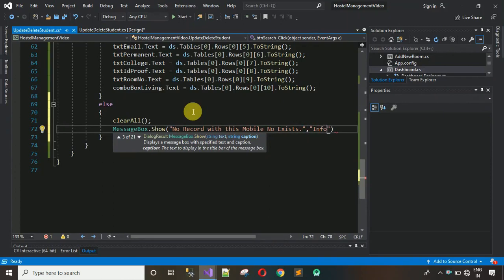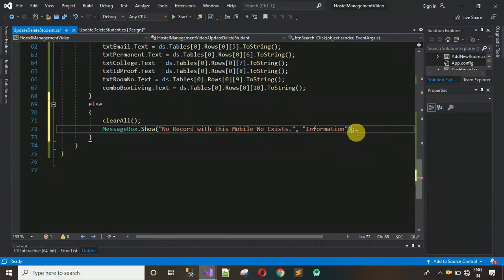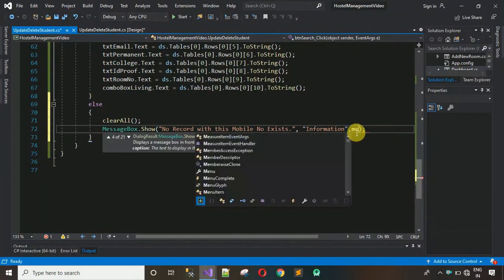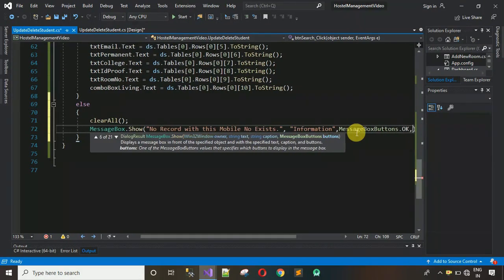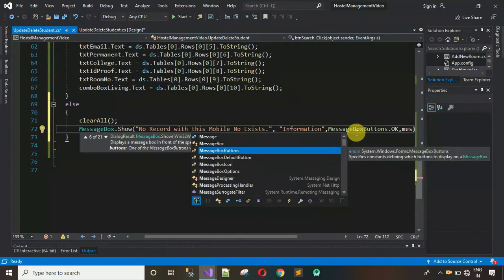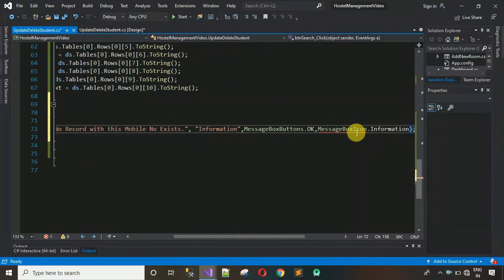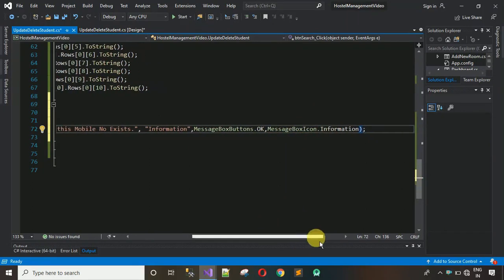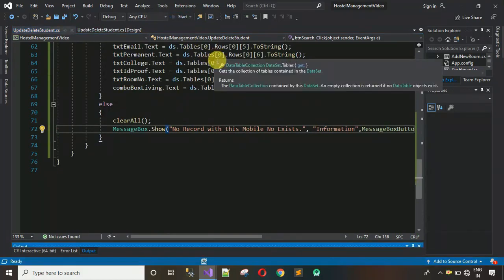Info, either you can write this as info or information, and I'm going to add a few more things to this one, actually the buttons as well. So MessageBox.Buttons.OK, we need only one button, and the icon as well. So MessageBoxIcon.Information. Yeah, here we go. Now everything is in place, so let's start this and see if this works or not.